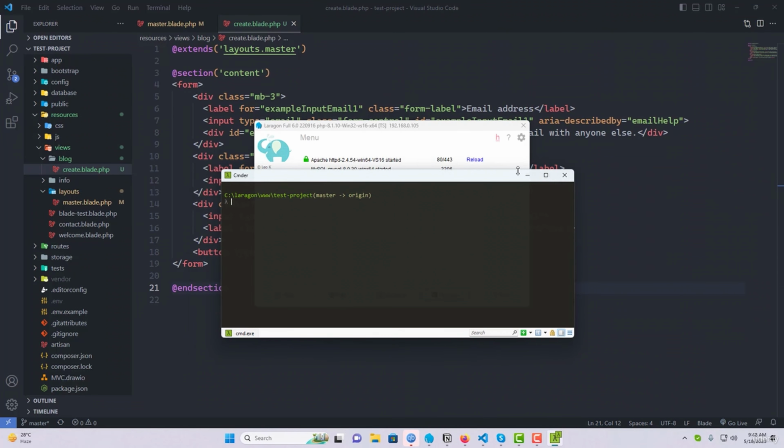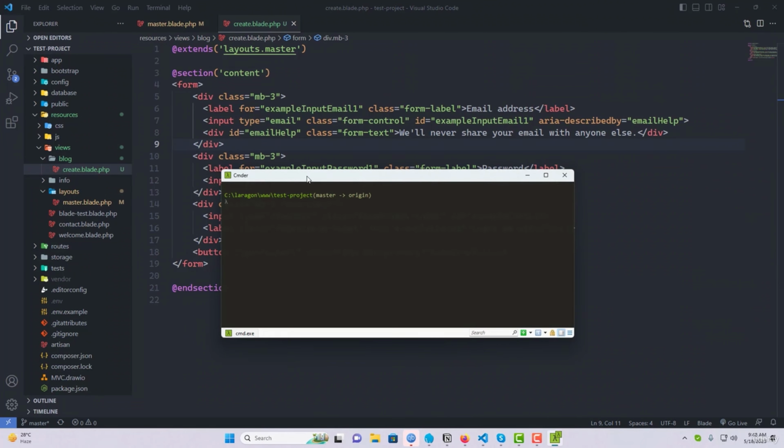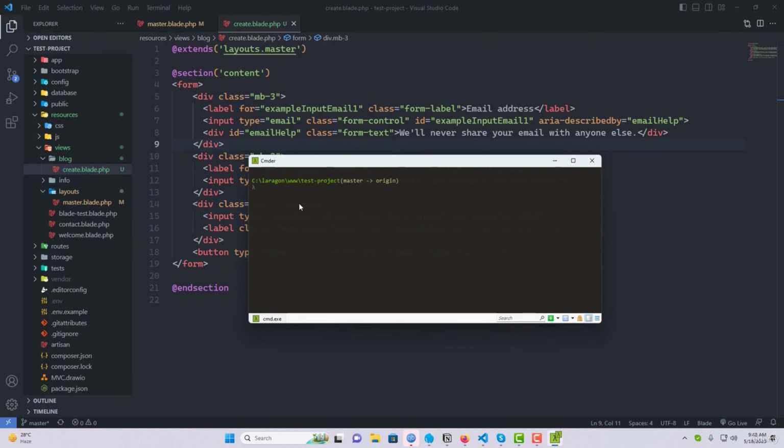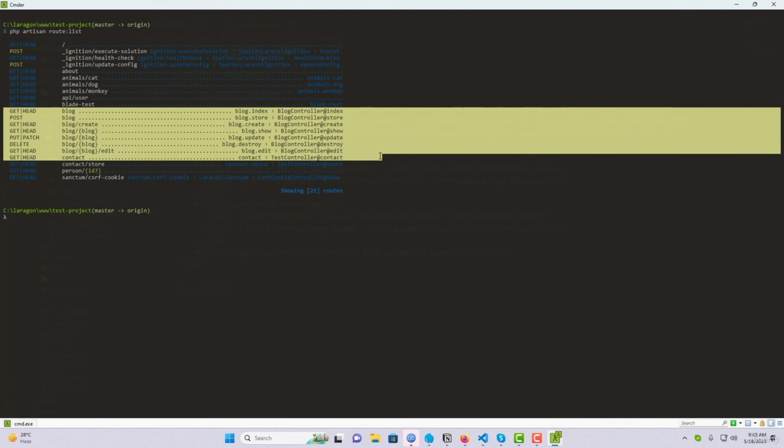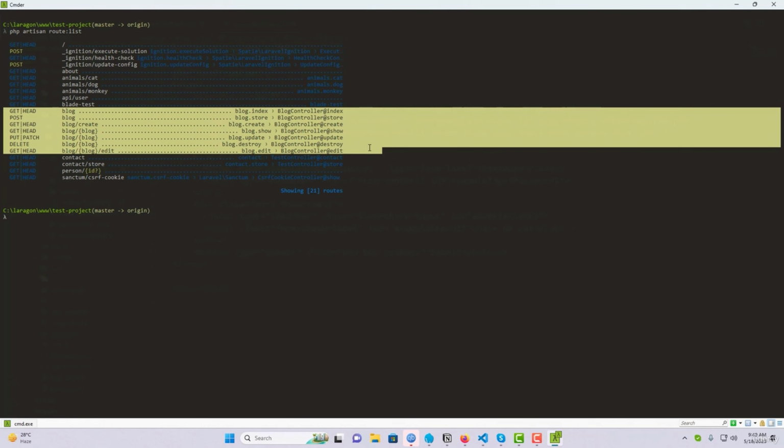Okay, so I'm inside my project. Now I'll run php artisan route list, and as you can see, it is giving us the route list. Previously we already added a resource route for the blog. As you can see, these are all basically the blog routes. Okay, so in here we have a create route for creating an entry, and we'll be using the create route to show our form. Got it?